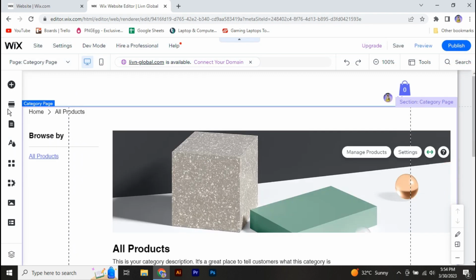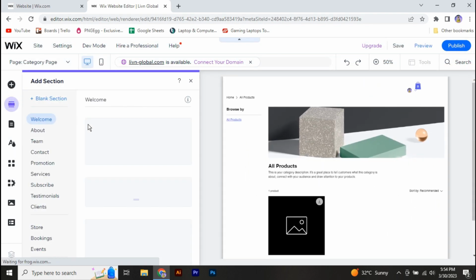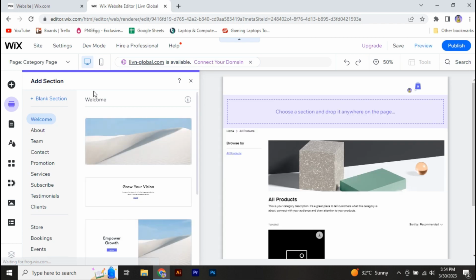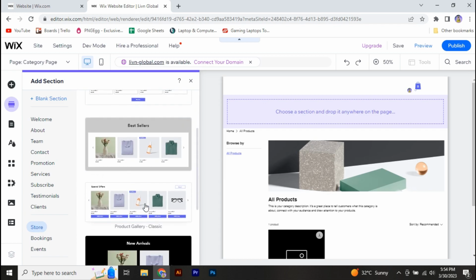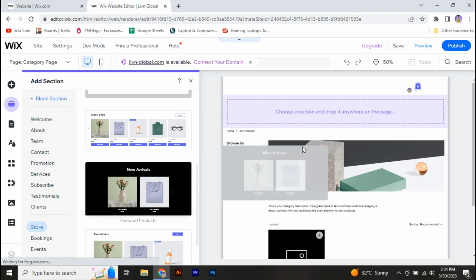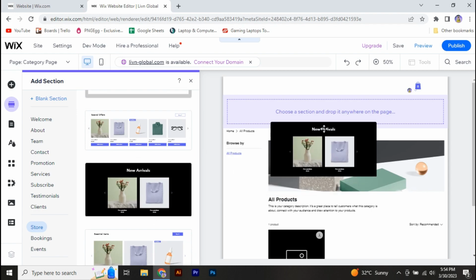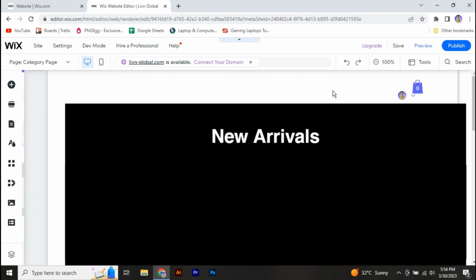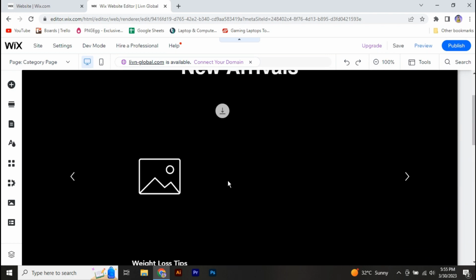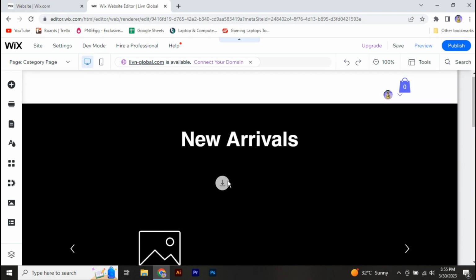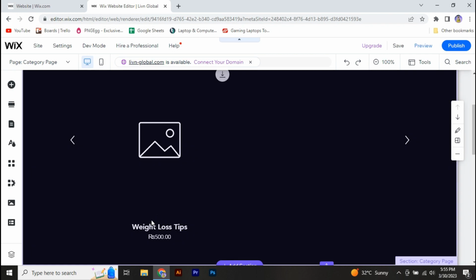After that, you're going to select add section in the left menu, and then go to store. Once you're at the store, I'm going to drag this layout from here to over here. You can see new arrivals, and right here you can see this is our product. As before, we didn't add any picture, so it's now blank. But if you want, you can add a picture over here.